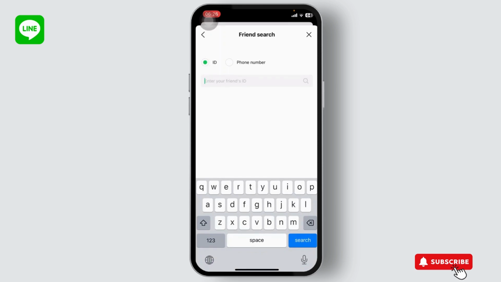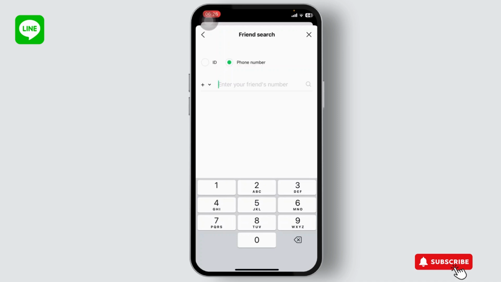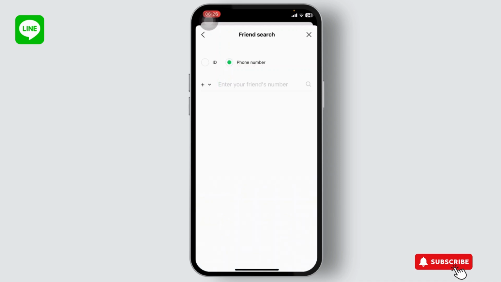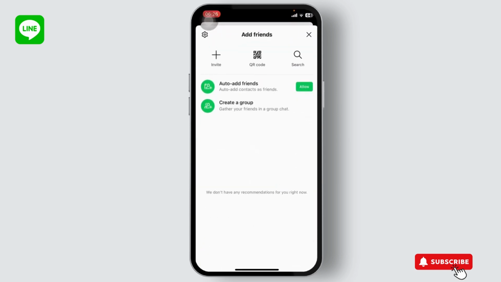their ID, or you can search for them using their phone number. So it's really easy. All you need to do is know your friend's ID or phone number, and then you'll be able to add them. You can simply share your QR code as well, and that's really easy. You can auto add your friends that are in your contact as well. You'll need to give access to your contacts first.